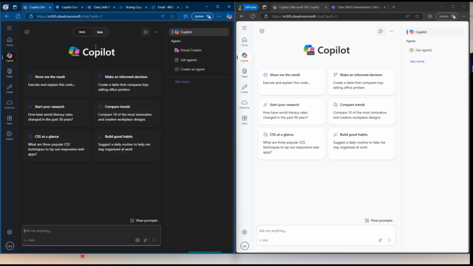Then the web part is the web grounding. So any search here, regardless of having a Copilot license, when you're set to web, you could not ask the Copilot to get you information from your organization. You would get a prompt that I do not have access to what you're asking me, but it would still give you information based on the prompt you put in.